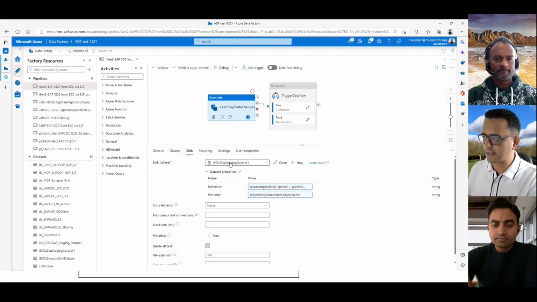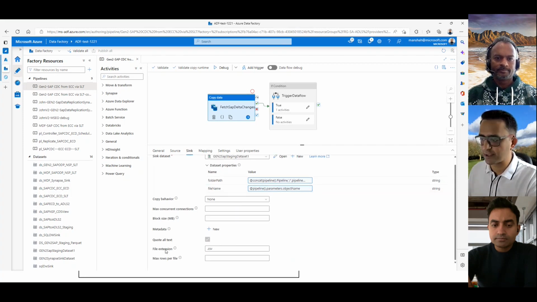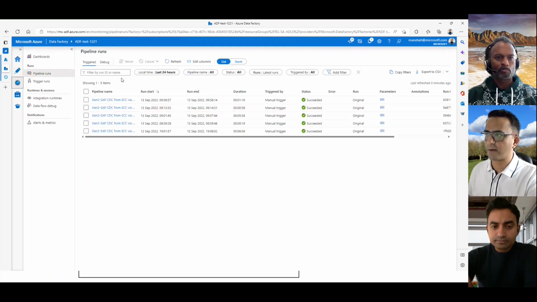So that's my sink. For the first step, the sink is ADLS, the blob store. I have parameterized my folder name, the path and the file name, and so on. I'm using a CSV, but as you said, Nishan, we can also use a Parquet file there. So with that, let's go back to the pipeline run.